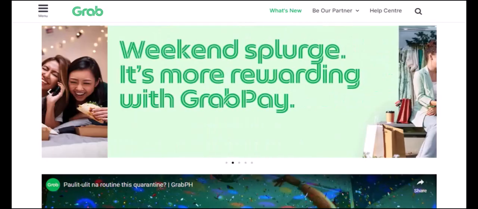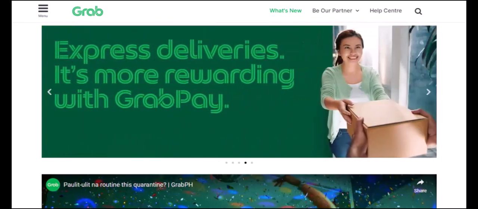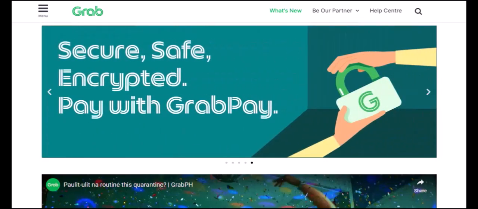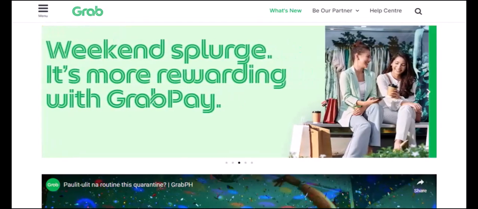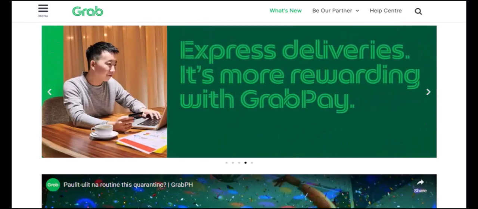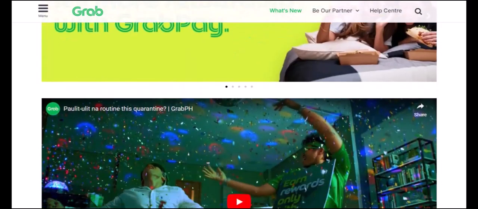Step 4. Select your preferred payment method. Choose your method. You'll be presented with various options to add money to your GrabPay wallet. These options may include credit/debit card. If you have a credit or debit card, you can directly add money to your wallet.